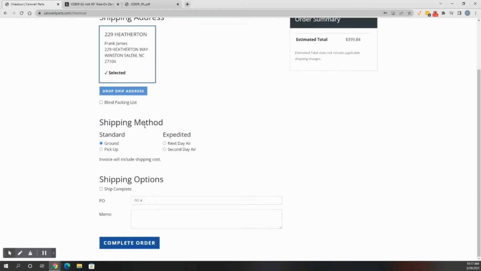For this order, I'm just going to use the default shipping location right here. Next, you choose your shipping method. You have ground, which is what it's always going to be defaulted as. That's going to be UPS Ground, FedEx Ground, or USPS. Or you can choose to pick up the order if you're a local dealer. If you need expedited shipping, on the right-hand side, you'll see next day air or second day air. Just simply choose the one that you want.